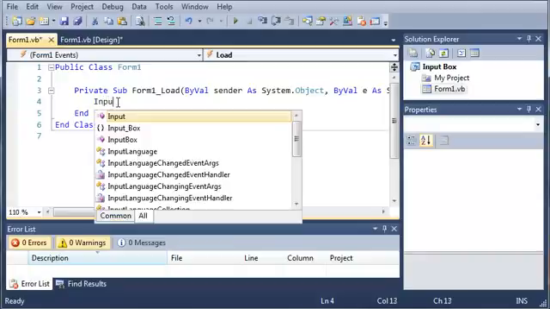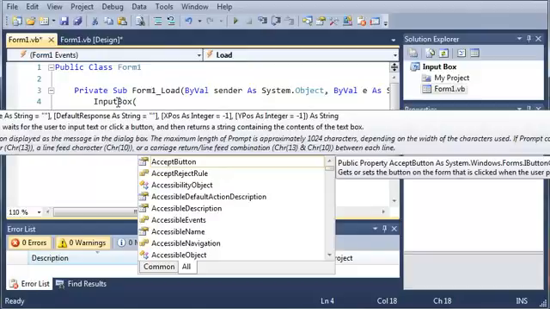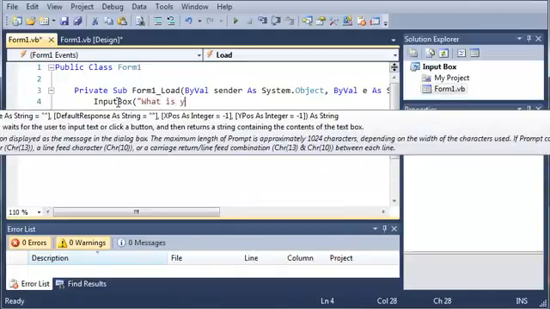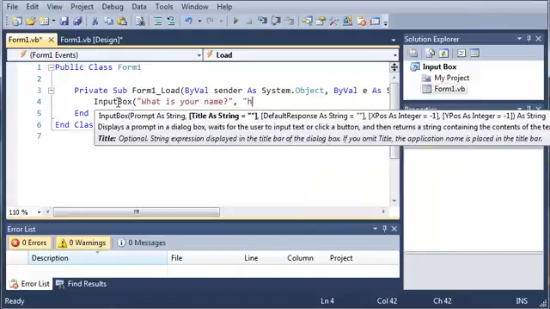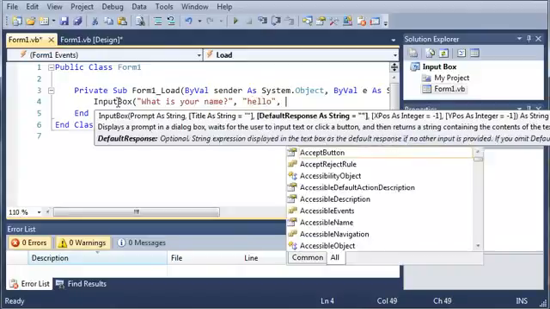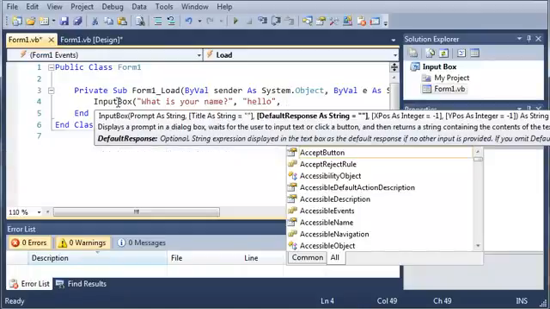So we'll just go ahead and type input box, and we'll add our parameters. And you can see here that the first one is the prompt. Now the prompt is basically what tells the user what to type in the input box. So we'll just type, "What is your name?" And we've got our second parameter, which is the title of the input box. We'll just set that to hello. We've got the default response, which will automatically fill the text box in for them, and they can change that to what they want. So we'll just go ahead and leave that as nothing.